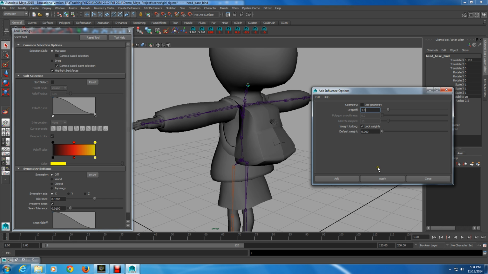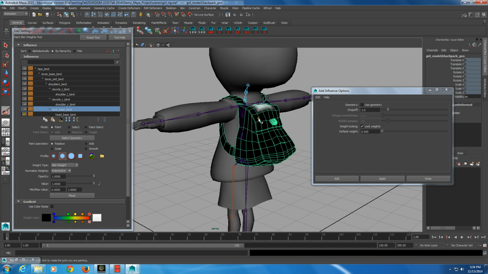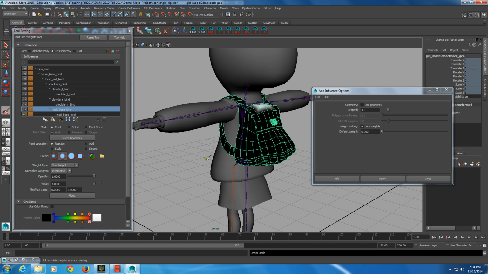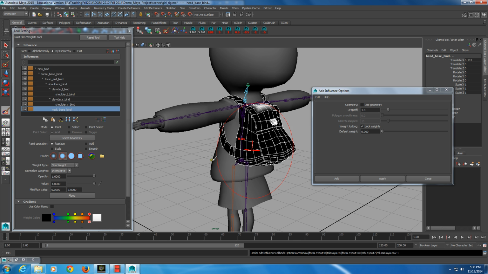So we'll click apply. Now if I click on the backpack and press Y to get back to my paint weights tool, head base comes in, it's in the list, and it's locked, which is what I told it to do. Okay, now you don't understand what locked means yet, but it will be useful. So we're going to undo because I didn't really want to add that head base joint.